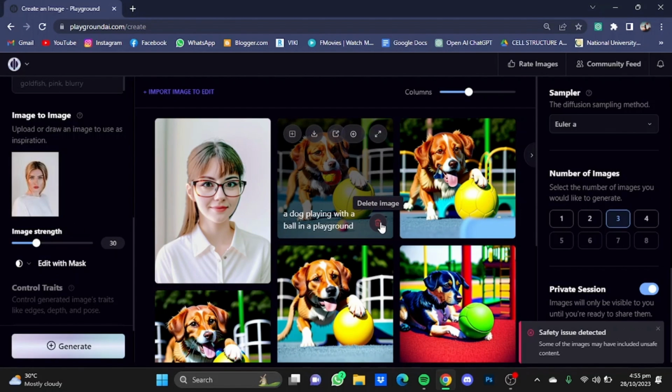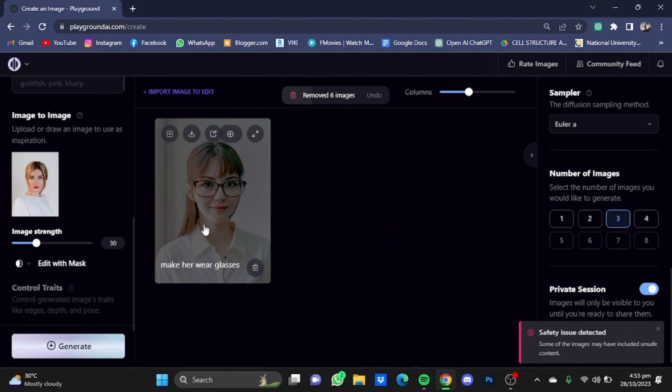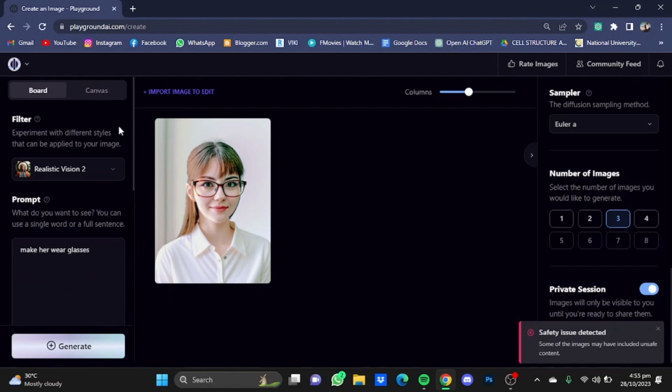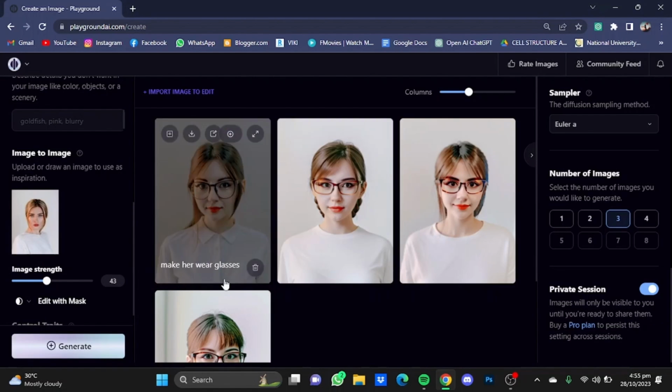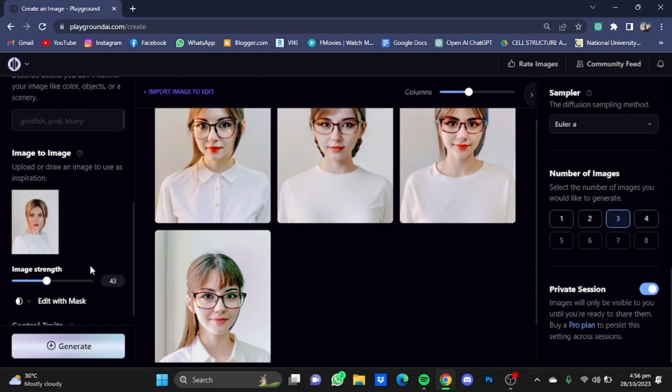I'm just going to delete these pictures right here. And now make another one by just increasing the image strength. Like, let's say keep it at 43, and after that just hit generate again. So these are the 4 images generated by AI in resemblance of this picture. After these 4, I really think that this one is the closest.